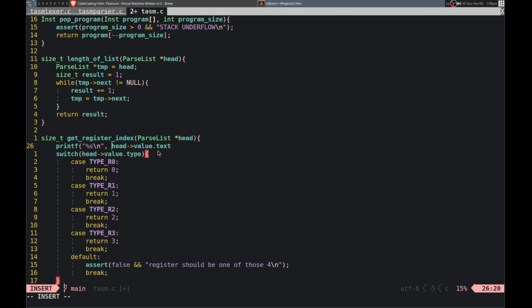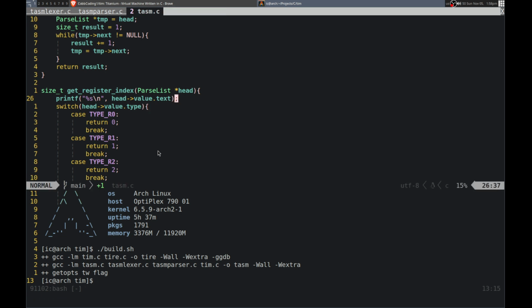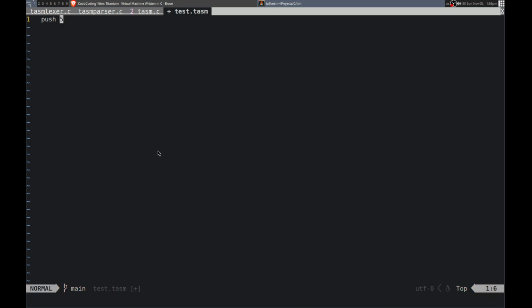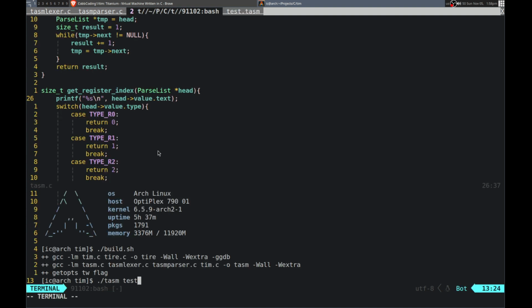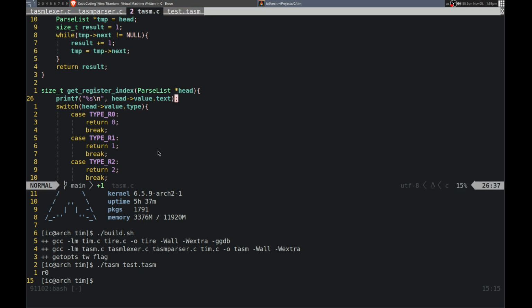Something like that. And then if I compile this now, and actually I will make a test.tasm file, and I will push 5. Actually, I'll just move. Move R05, something like that, just to test it. And then run tasm. There we go. So it prints that out. So we have the text. So we just need to basically remove the first letter of it.